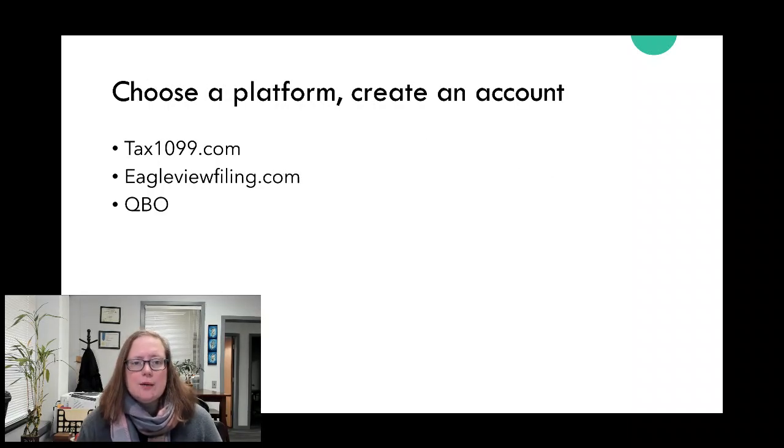So the next step, you know who you're paying, you know how much you paid them, and then the next step is to choose what platform you're going to use to file your 1099s. QuickBooks does have an integrated process. I haven't used it, so I don't have screenshots for you. We've used eagleviewfiling.com in the past. The screenshots I'm going to use today are from tax1099.com.